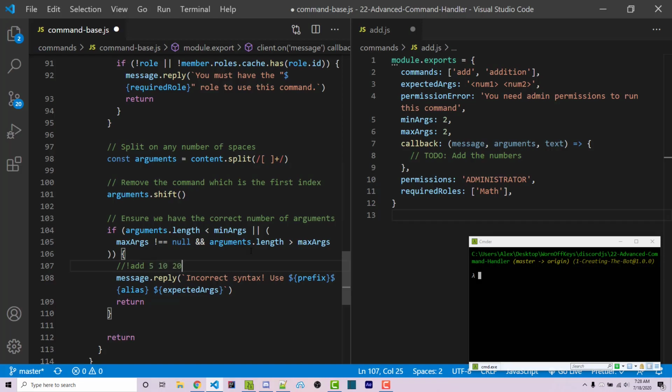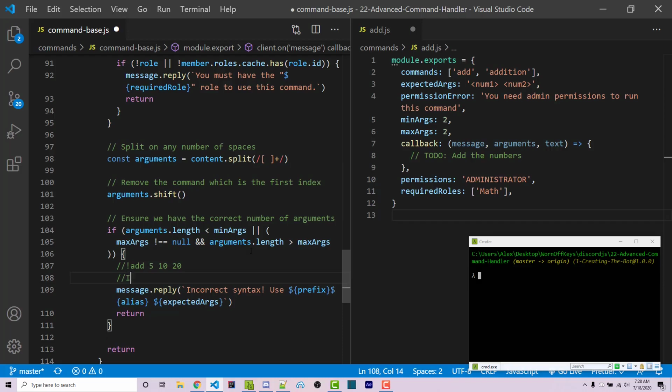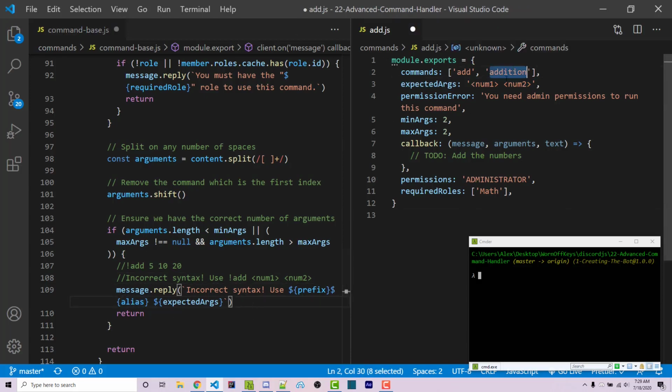And so what this is doing is, let's say I ran add 5, 10, 20. This is going to say incorrect syntax. Let's see here, incorrect syntax, use add num1, num2. And this is a string that we see on line 3 of expected args. Now it's important that we're using the alias here. The reason for that is if I were to use the other option, which is the addition command, it would then say use addition. So it's going to match the exact command that they use to not cause confusion.